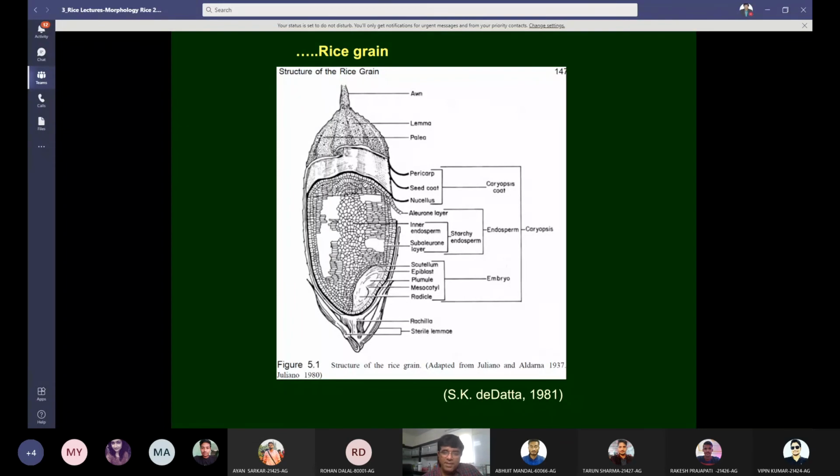Now you see very clearly, this is a very fantastic picture that will give you a very clear idea about the structure of the rice grain. I have scanned several pictures, but I found this picture the best one to get clarifications about different parts of the seed. So we can start from the bottom side.